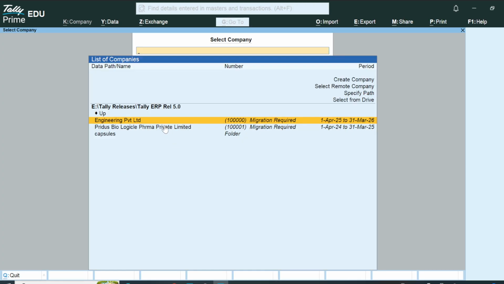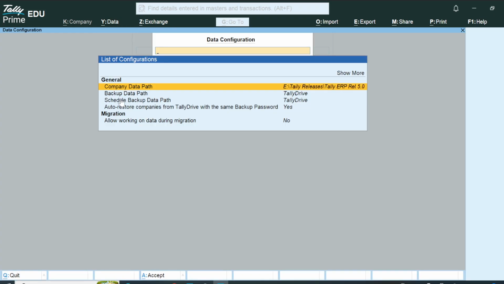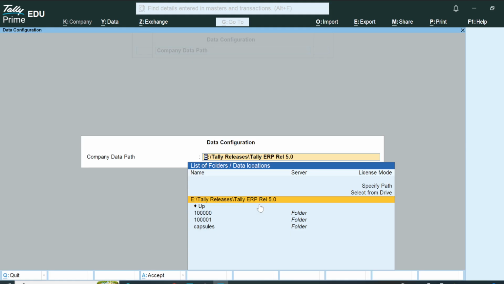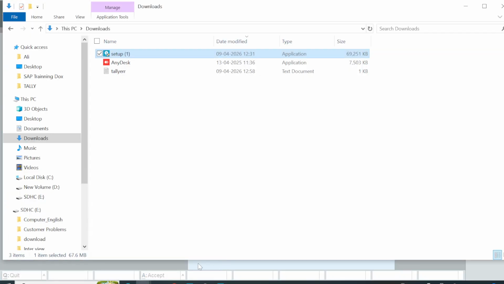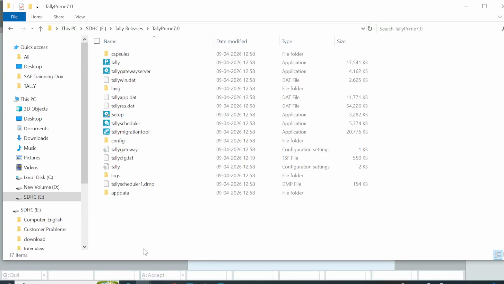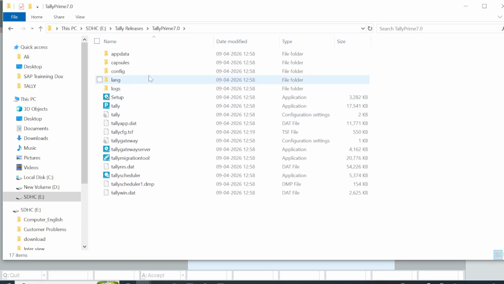So now you can see this is my old data. So it is asking to migrate the old data, but I don't want to migrate. So what I will do, I will go to the data, I will go to configure, and I will enter on the data location. So in the same folder where I installed Tally, this is the download folder, same location, Tally Prime 7.0.